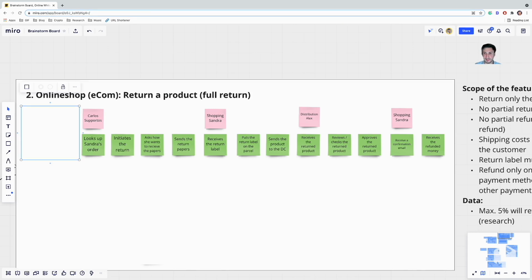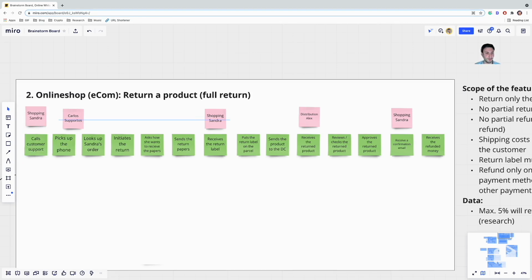Well, we identified that Sandra contacted Carlos via phone. So Carlos did need to pick up the phone, and obviously Sandra did the same by calling him. So she picked up the phone and called him, and he picks up the phone and receives the call. So this is just one way of looking at the whole return process.